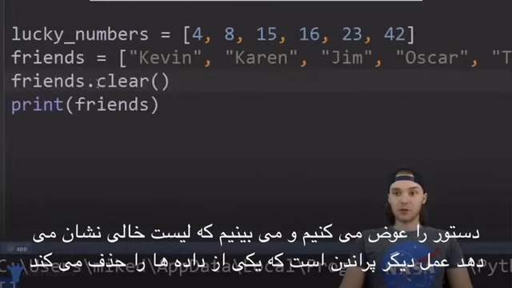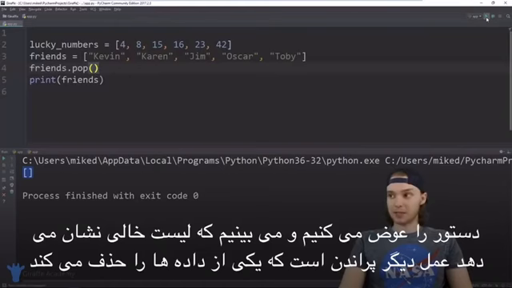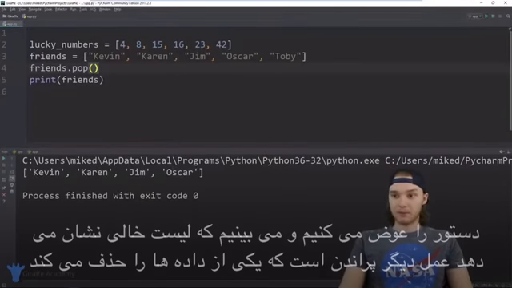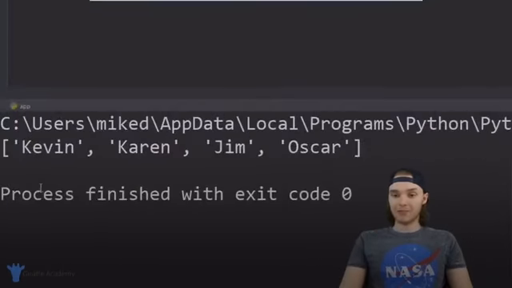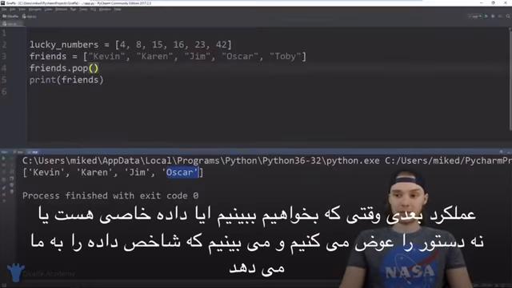There's also another really cool method which is called pop, and you can just type out pop like that. Basically what pop is going to do is pop an item off of this list. So when I click the play button, you'll see here that we're left with Kevin, Karen, Jim, and Oscar. So we basically got rid of the last element inside the list. That's what pop does. It pops an element off of the list. So it basically removes the last element in the list.